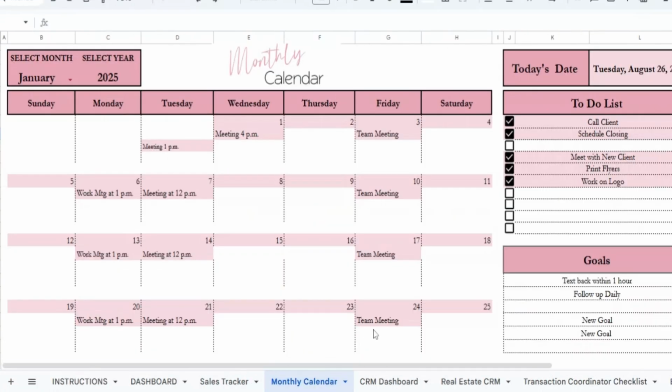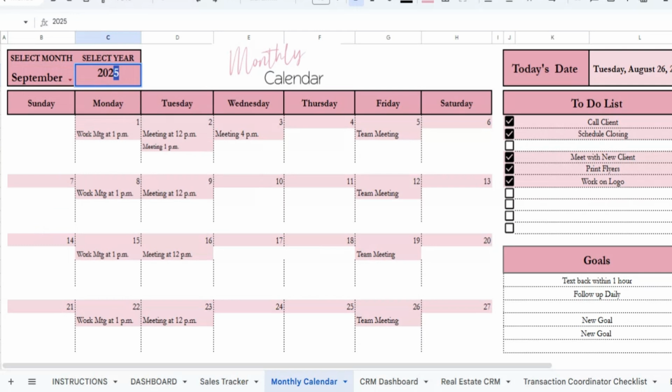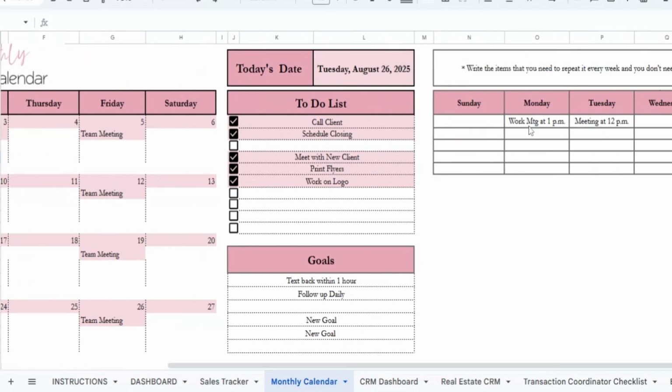Okay, the next is a monthly calendar. So you can choose from the drop-down box what month it is. You can select the year, so just highlight it and choose the year. All right, so if you had a meeting you wanted to put in, so let's just say we're going to have a meeting at 12. You can do that.